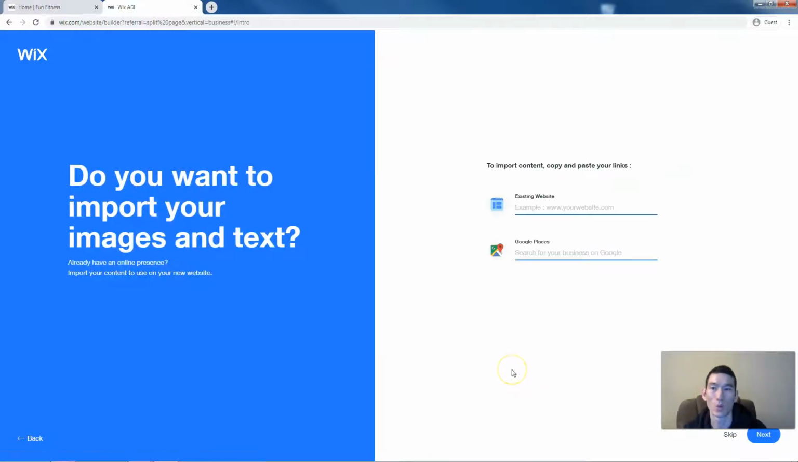Next, it's going to ask you, do you want to import your images and text? Here, if you have an existing website, you would enter that in, and if you have Google Places, you would enter that in, and then it'll pull any text or images off your website for you and add it to the site we're about to create with Wix. So I don't have one, so I'm going to click Next.